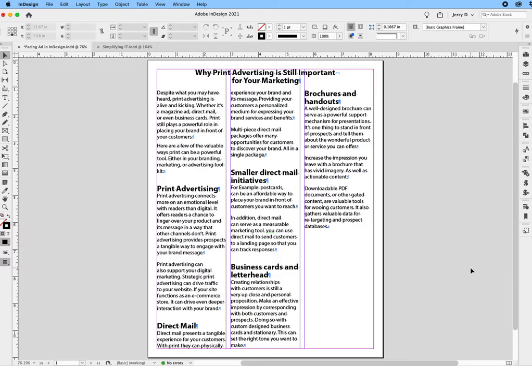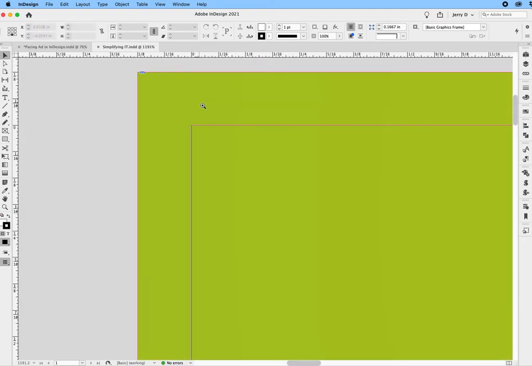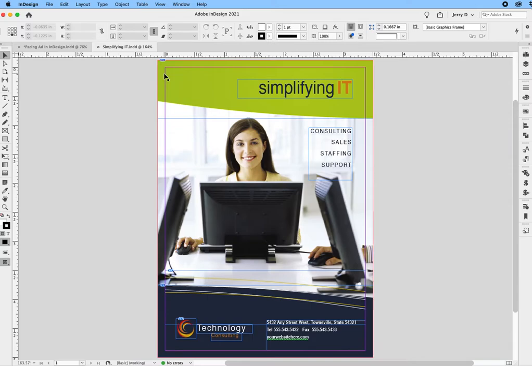All right, so first thing is we have this ad right here, and as you can see, it has a bleed around it. That's this red outline right here. I'll zoom in so you can see it. This right here is the trim, and this right here represents the bleed. Now, we are going to bring this in, and we don't want the bleed. We want to bring it into the trim size.